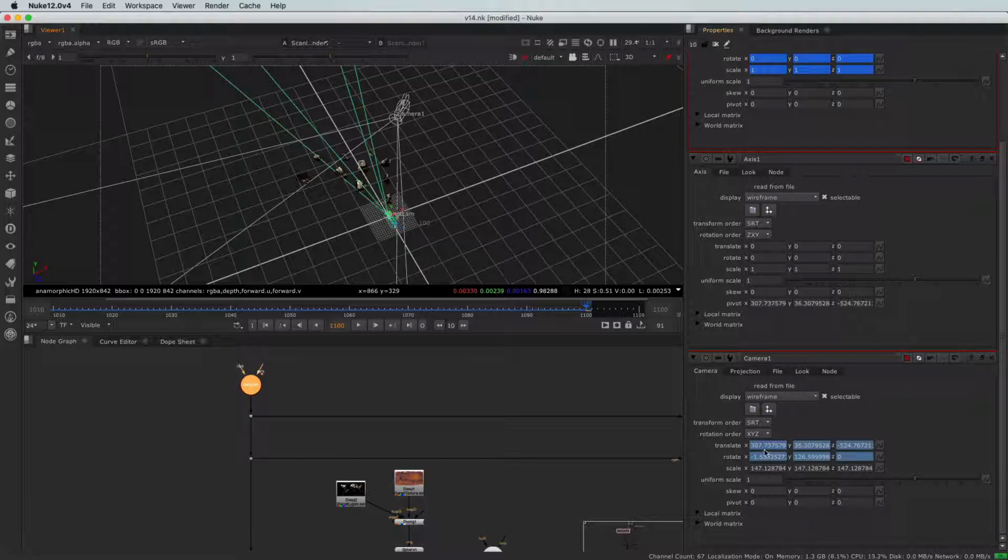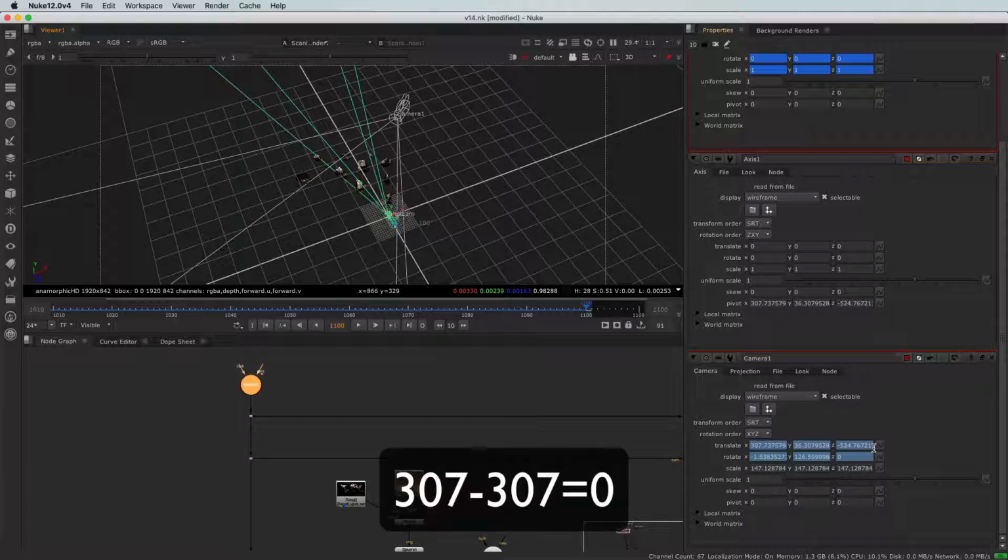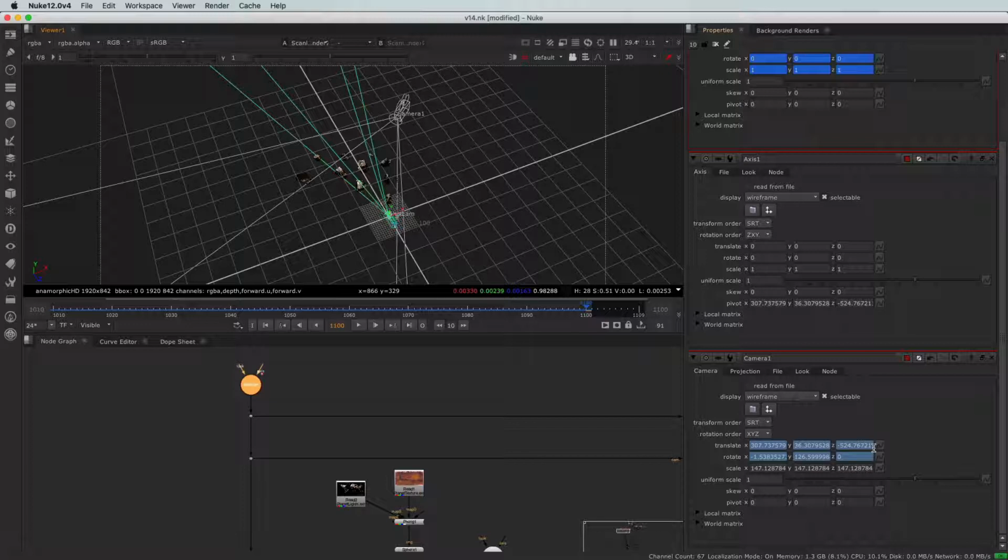Well, if my camera has those positions right now, for example, 307 in X and 36 in Y. In order to get the position 0, well, I will need to do a minus 307 in X and a minus 36 in Y. And I will do as well the opposite of the Z position. So let's do that. With my axis, I will take those values and go here to translate.